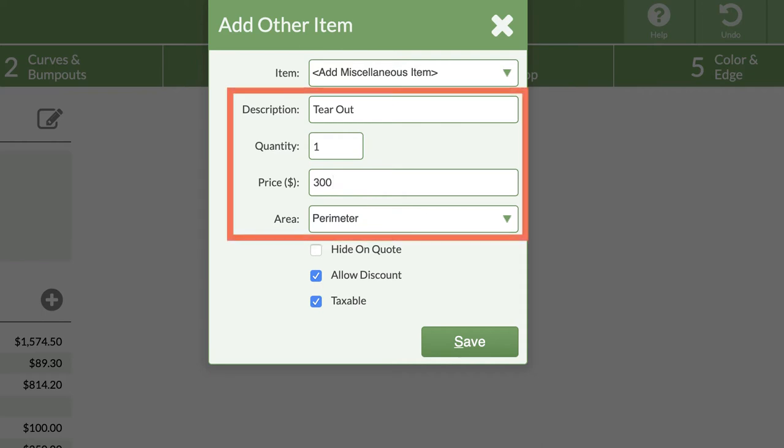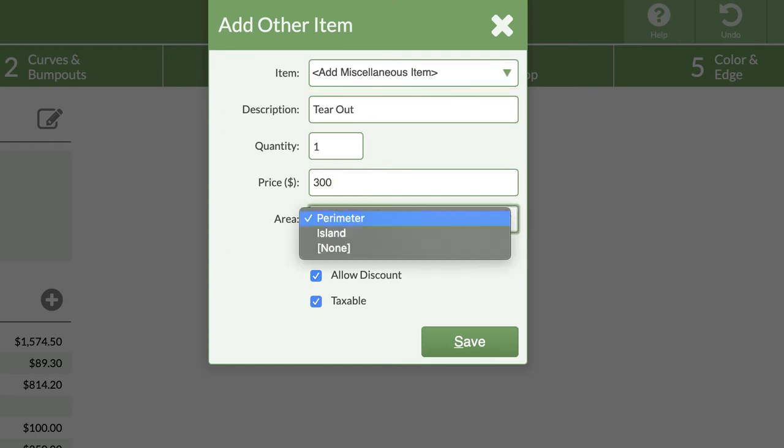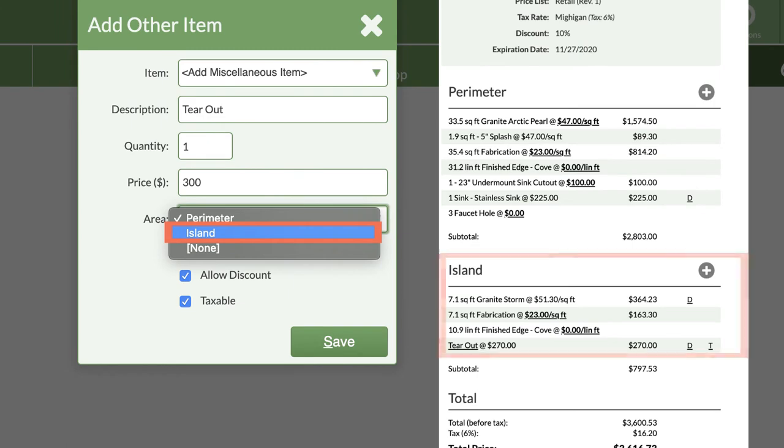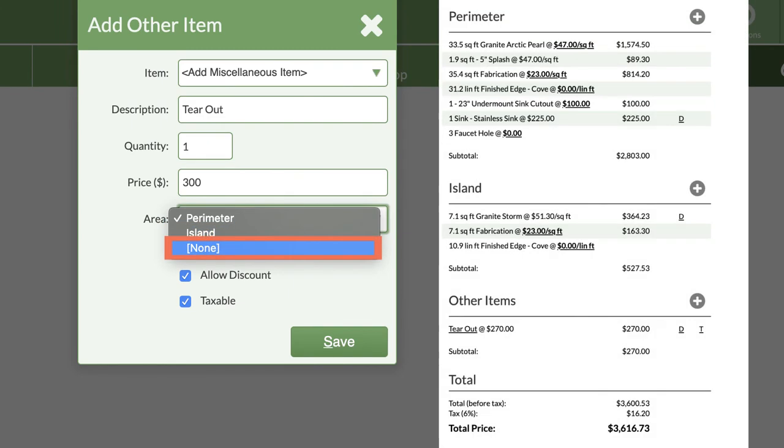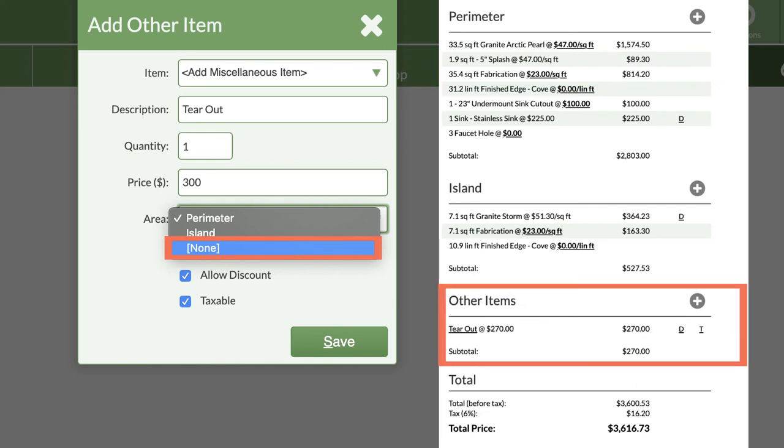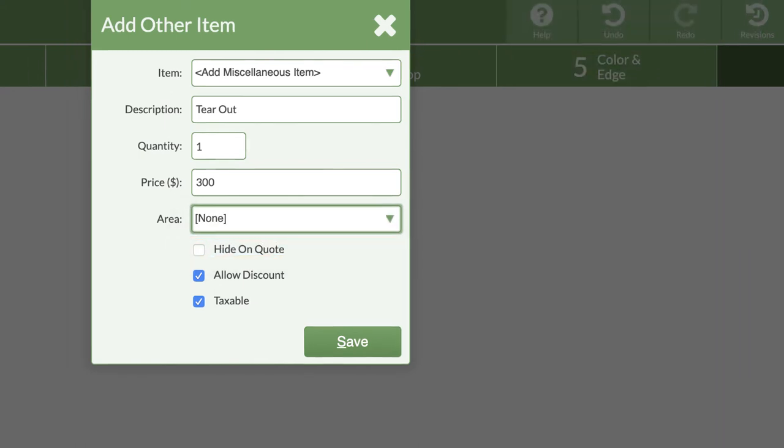Enter the name in the description field, the quantity, price, and which area to display the item. If you select one of the areas already listed in your quote, the line item will show up with the other ones in that section. If you select none, this line item will be listed separately with its own heading, Other Items.